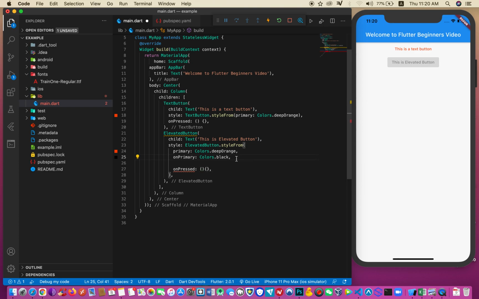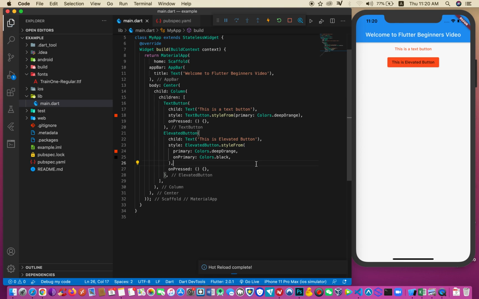Okay, so here we have this. Make sure we close this one. Okay, let me close this. Elevated button. Okay, and then a comma here. Okay, so let's try. All right, boom. So now all the properties we added are working.